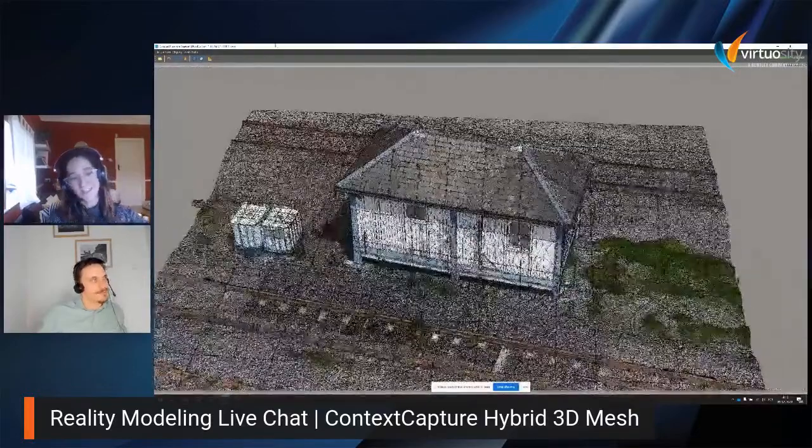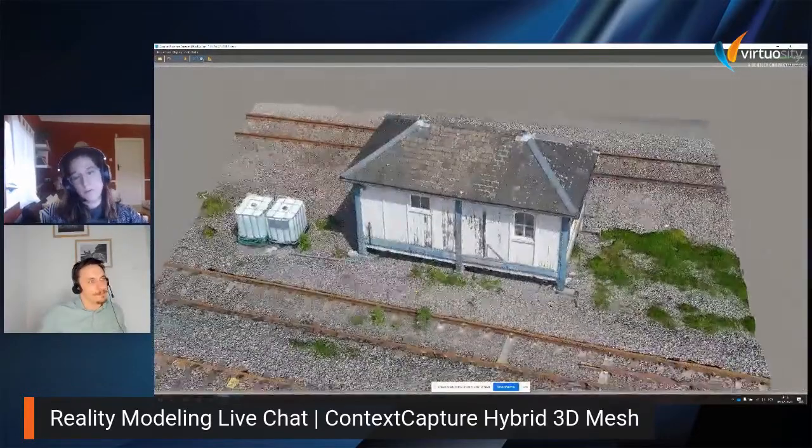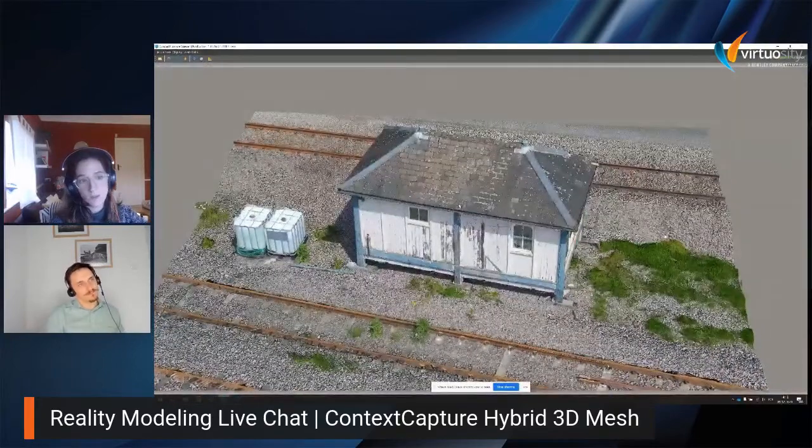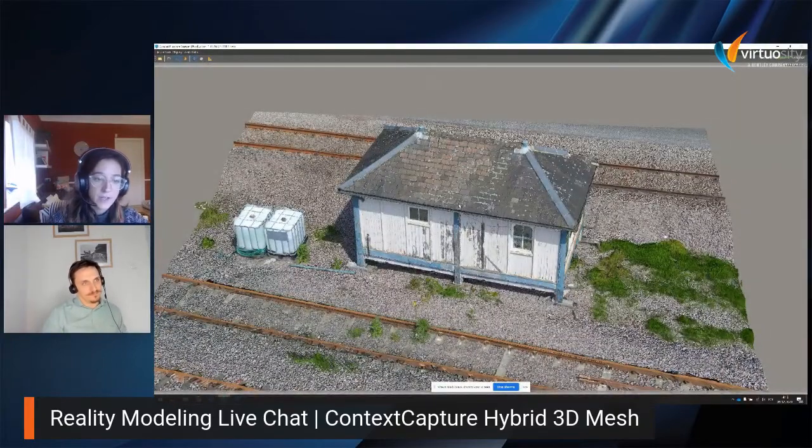And how easy is it to process this? Coming from someone who is only familiar with photogrammetry, how easy is it to generate a hybrid 3D mesh in ContextCapture? It's really easy in the case of connecting those two.